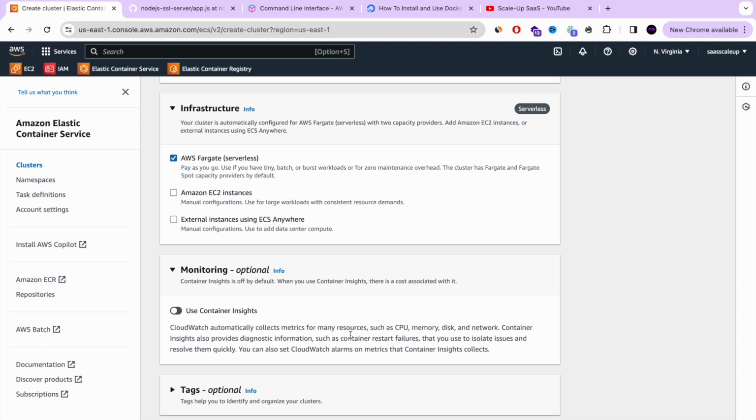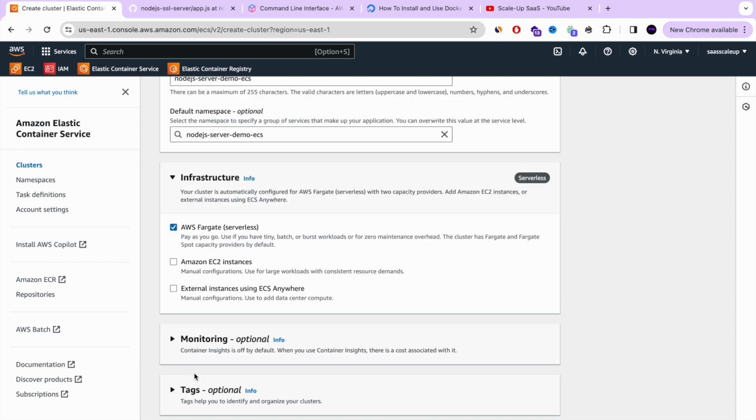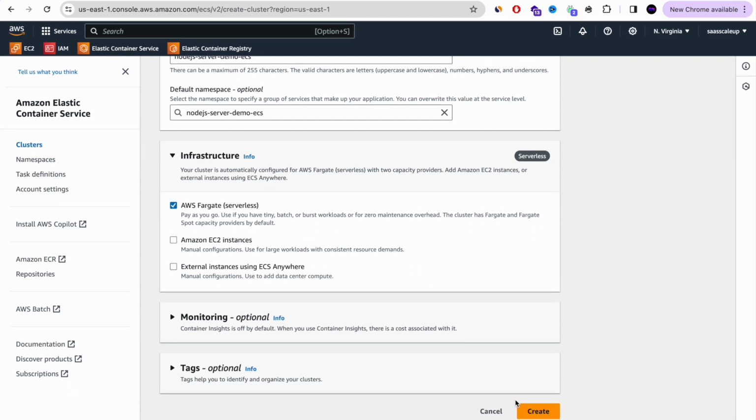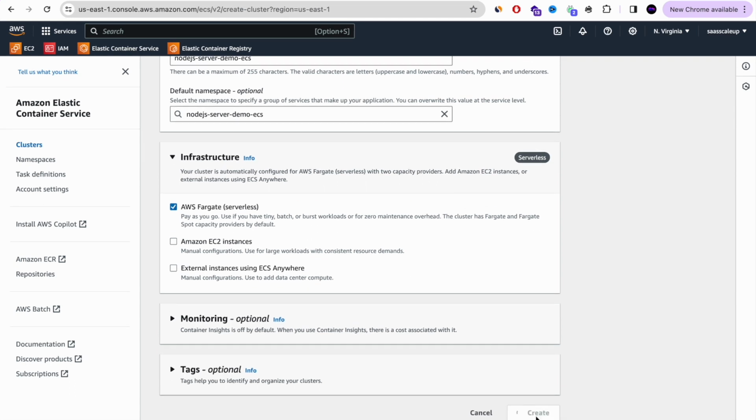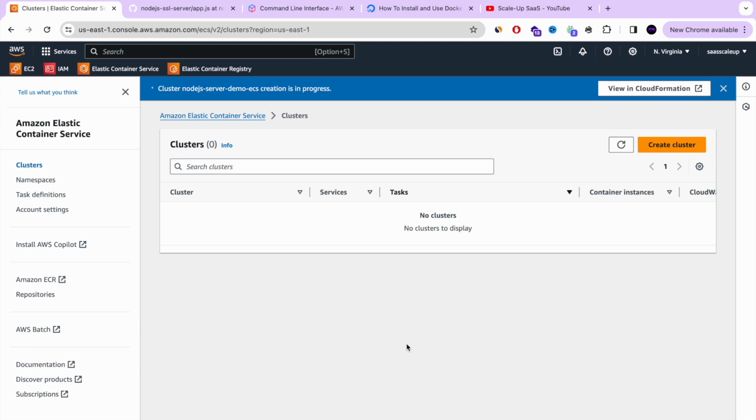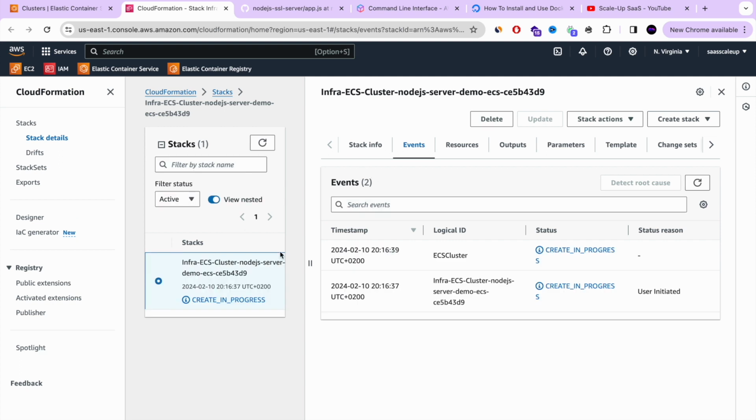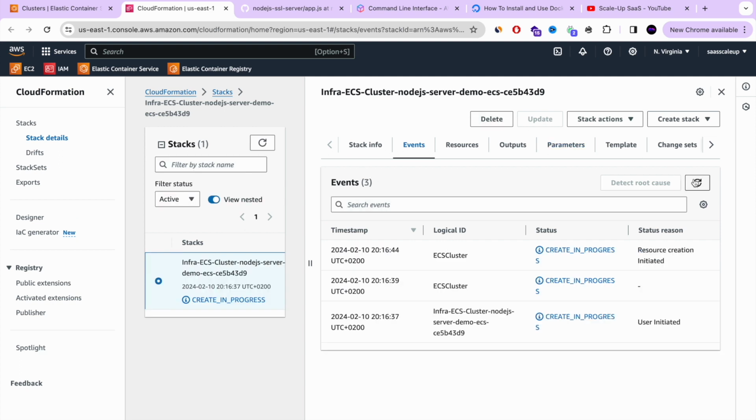Okay, and for this specific cluster, we don't need to add anything else. We're just gonna create it. Okay, great. So this specific AWS ECS cluster is taking a few moments. You can watch it or view it in AWS CloudFormation, how it's actually created and how long it's gonna take.